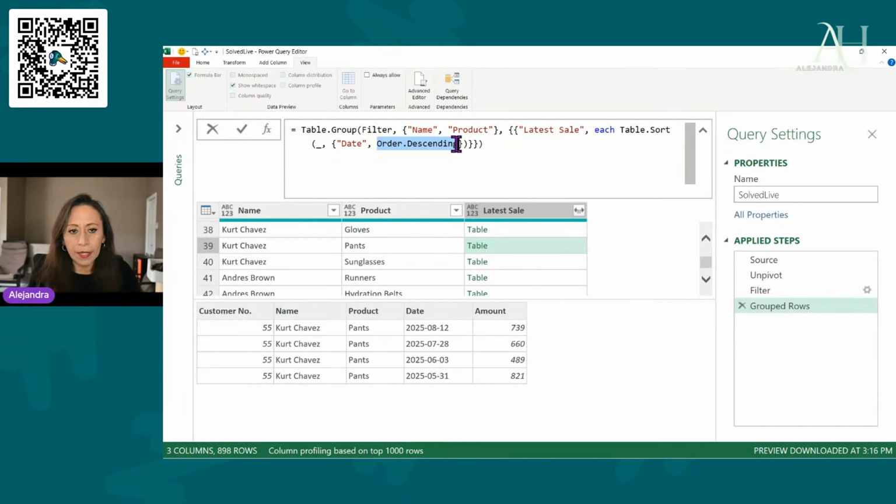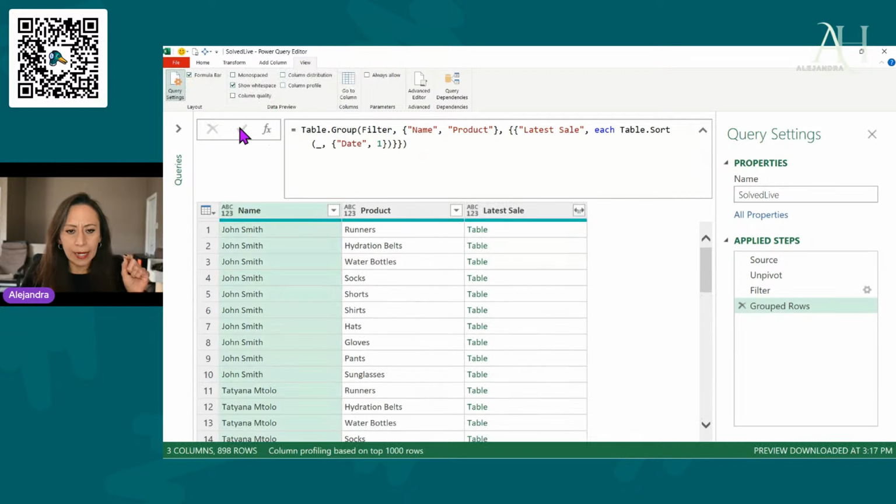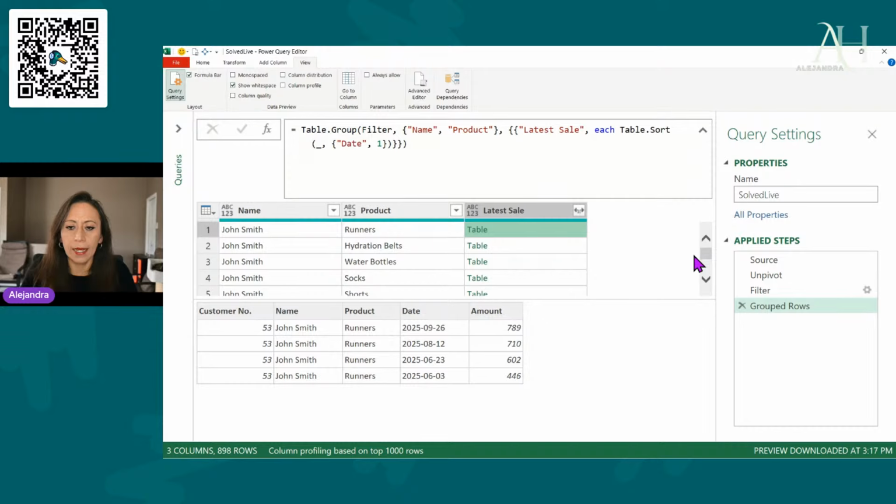I can provide the 1 or the 0. And if I remember correctly, descending is also presented as 1. I'm going to provide the 1, and I'm going to click at the check mark, and let's see if that worked. Yes, that's still working. It's still bringing the descending order in the dates. And if I provide 0, then it will sort in an ascending order.